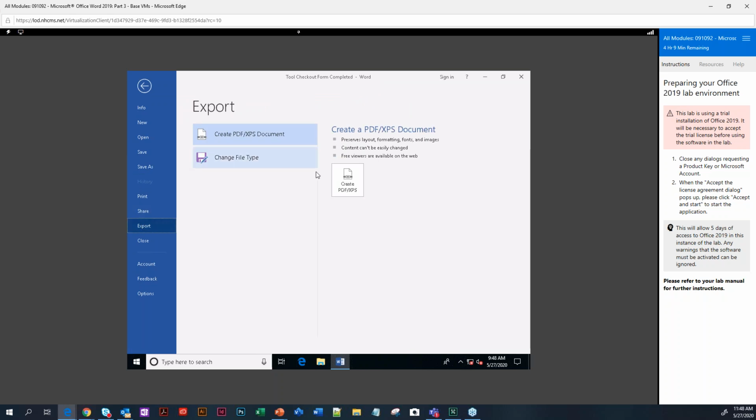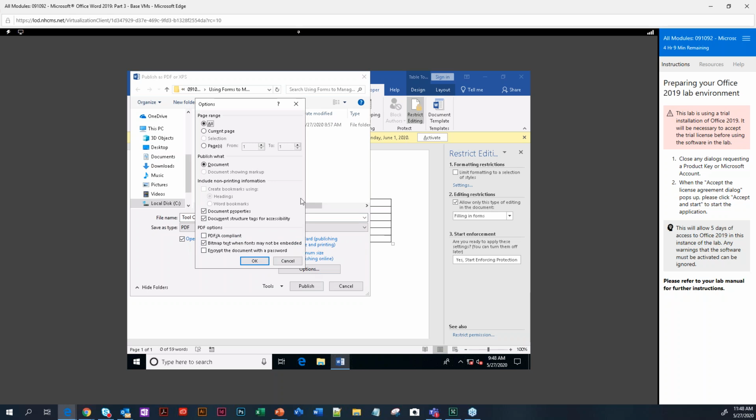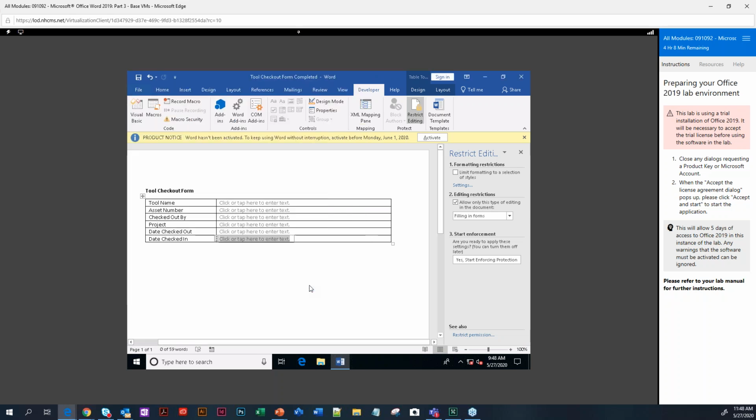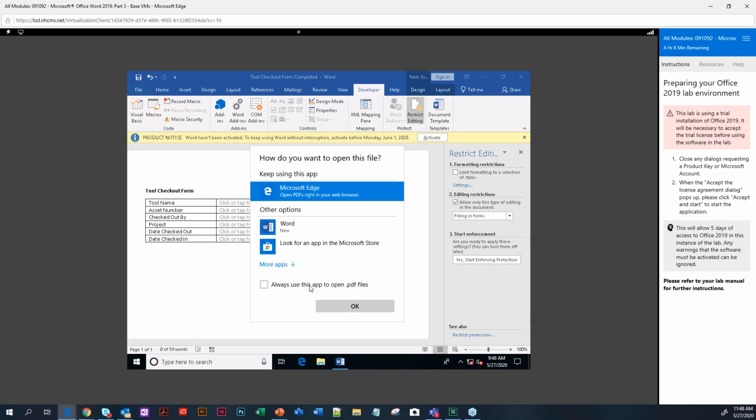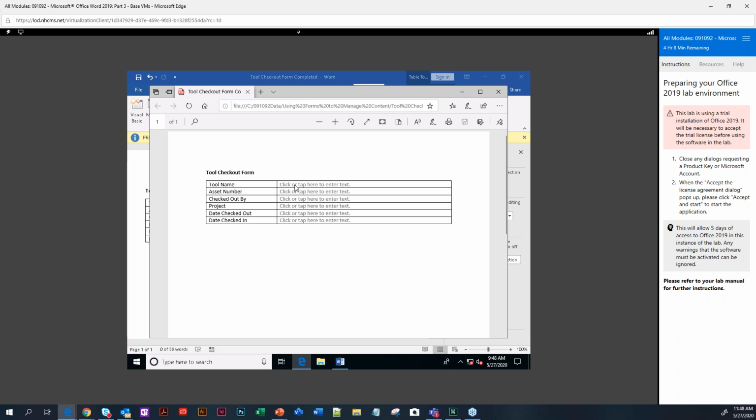actually I could export this as a PDF. I could choose to open this after publishing, and I could set my various options for a PDF, how much I'm going to publish, what kind of controls I want, and then I'm just going to click publish. Now, because I don't have Adobe Acrobat Reader or Acrobat on my computer, I can open it up in Microsoft Edge. And in this version of a PDF, no, that's not something that would have to be converted.